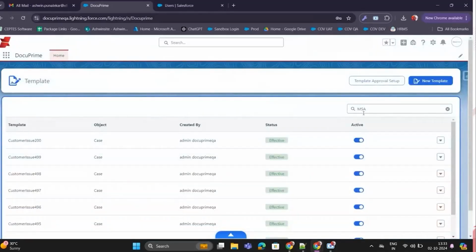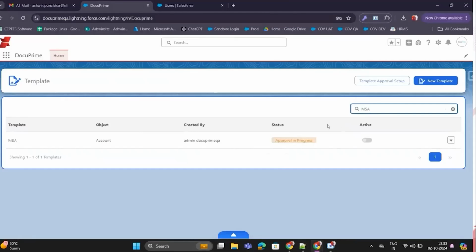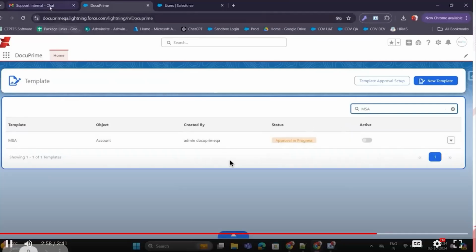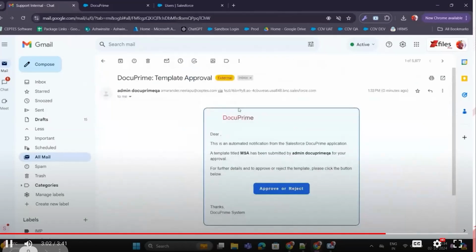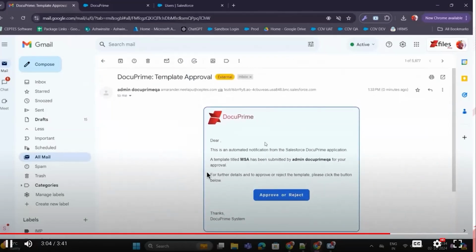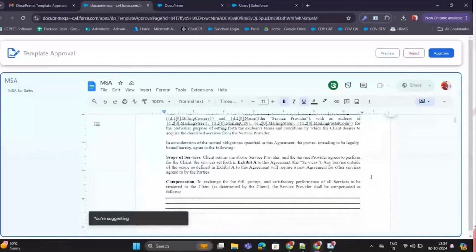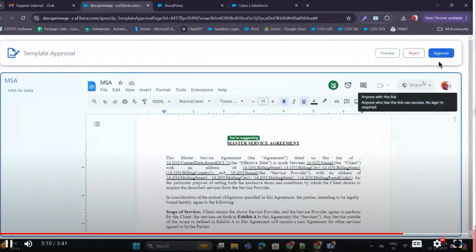We can go back. You can see the status, approval is in progress. So here you can click from your email box. You can click on the approve or reject. If you want any changes, you can click on reject here. But in this case, I'm going to approve it.